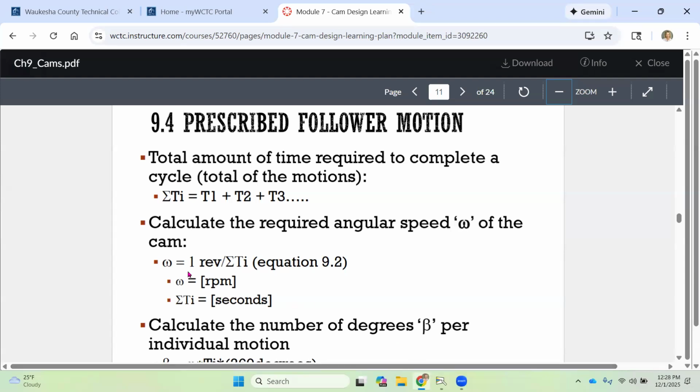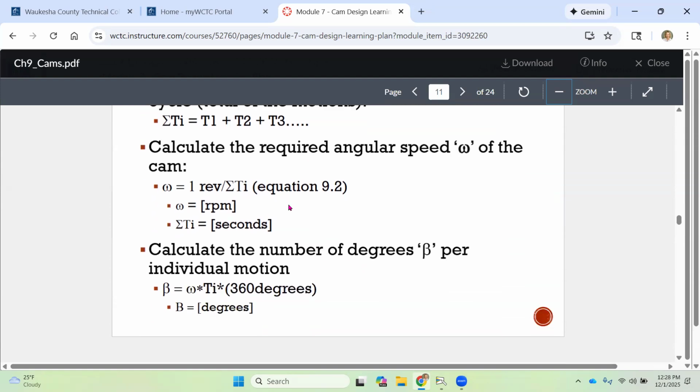So you're going to notice here that this says one revolution. How long does it take to go one revolution in the total time for the sequence that I have up here? Now, once I know what that is, I then can figure out, however many sequences I have, how many degrees in that one revolution does each one of those sequences take up? So we're going to be working through this.